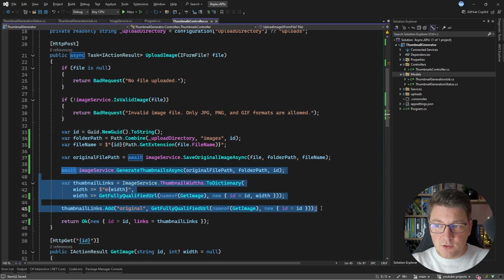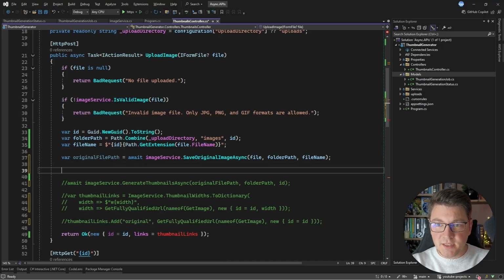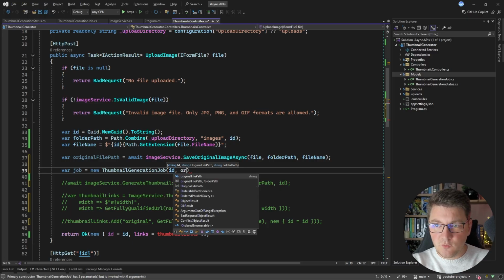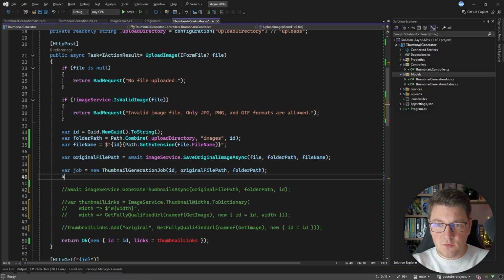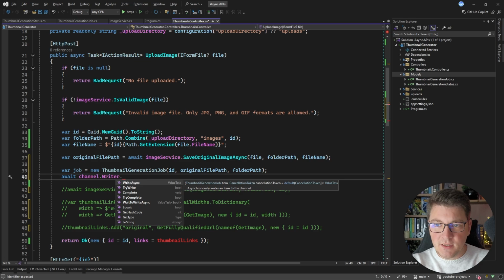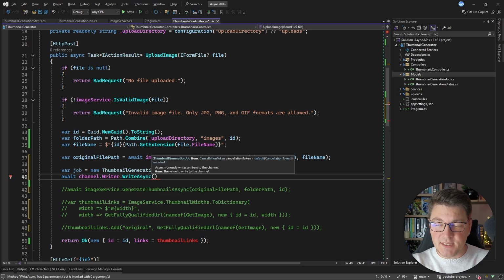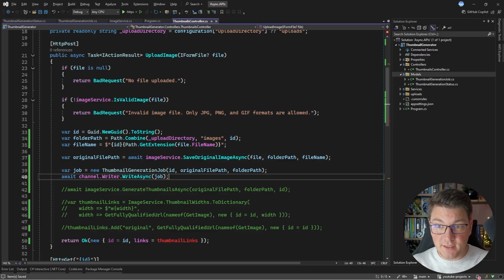Now, this is the part of the code that we want to move into the background. So I'm just going to comment this out. So now, instead of generating a thumbnail, we're going to create a thumbnail generation job. We need the ID, we need the original file path, and we need the folder path. All of these values we already have. Then we're going to use the channel, access the writer property, and we're going to say write async. And I'm just going to specify the job, which is the message that I'm writing into the channel.